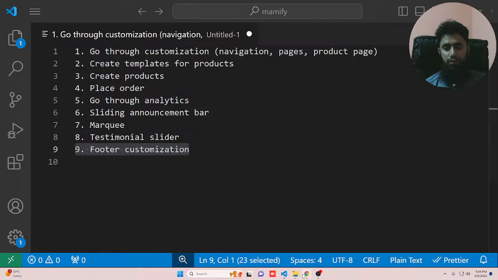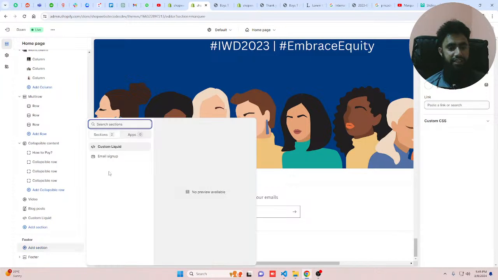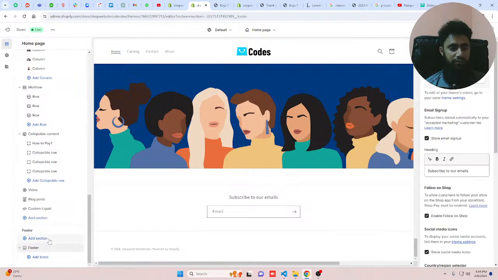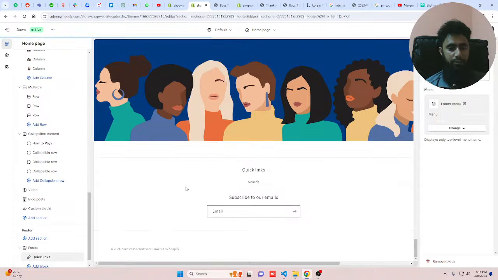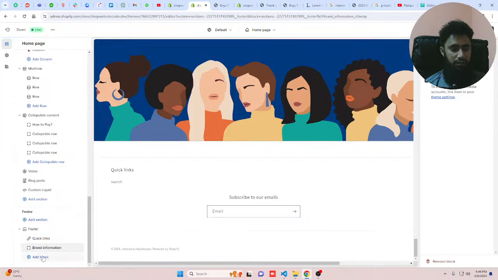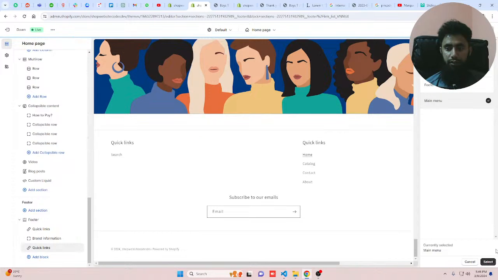So in the footer section, scroll it down and we have footer, click on add section. We have email sign up which we already have, so we don't need it. So let me delete it. And here you can see that we have footer. Yeah, we can add the menu, we can add a block of brand information, and we can add one more menu. So in the quick menu I'm going to add the footer menu. In the other quick menu I'm going to add the header menu, the main menu, so it will be reflected like this.